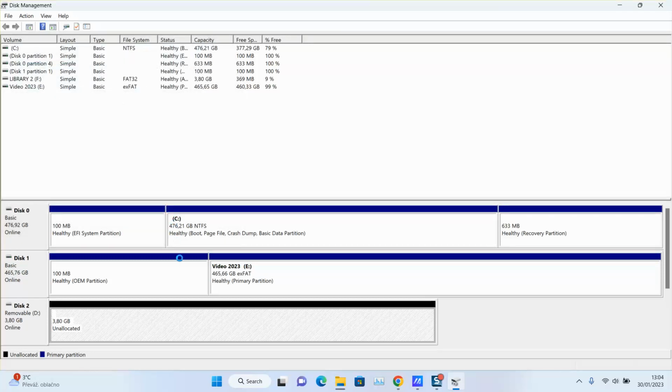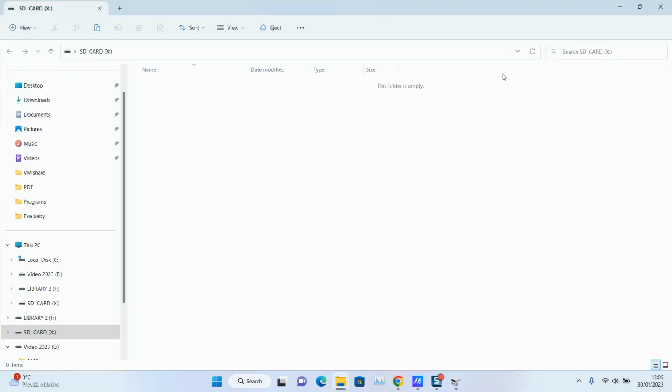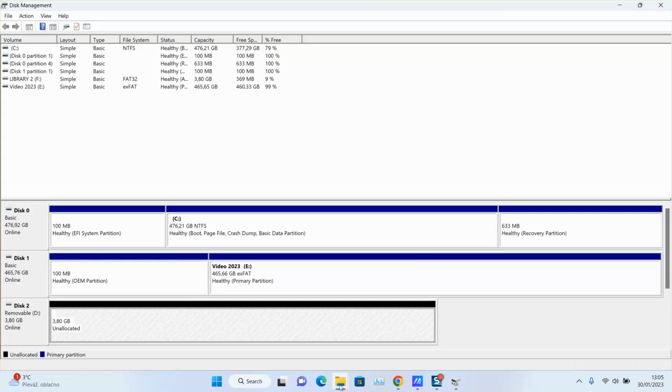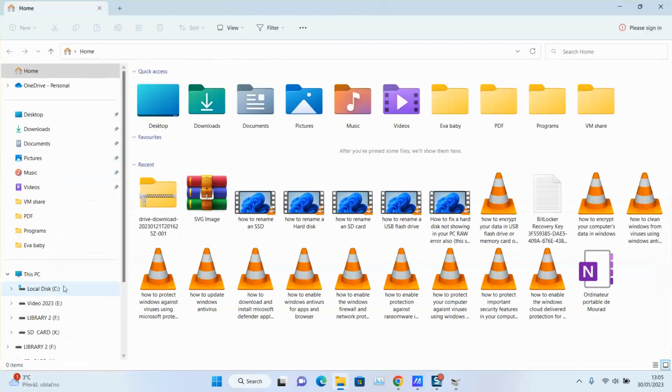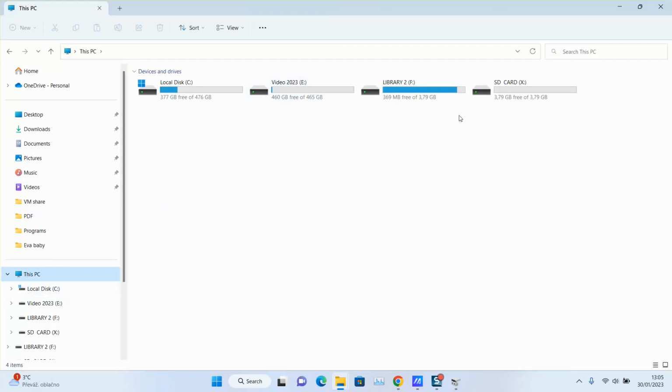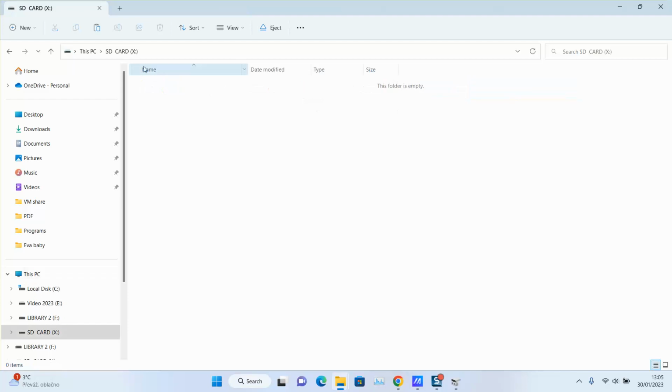The format will happen. Any remaining data will be removed and I will be able to use the SD card in the future. Usually the operation takes a few seconds up to one or two minutes, but it should appear. Now we go back to our PC shortcut. And as you can see, I have the SD card here available and I can access it and use the data in it.